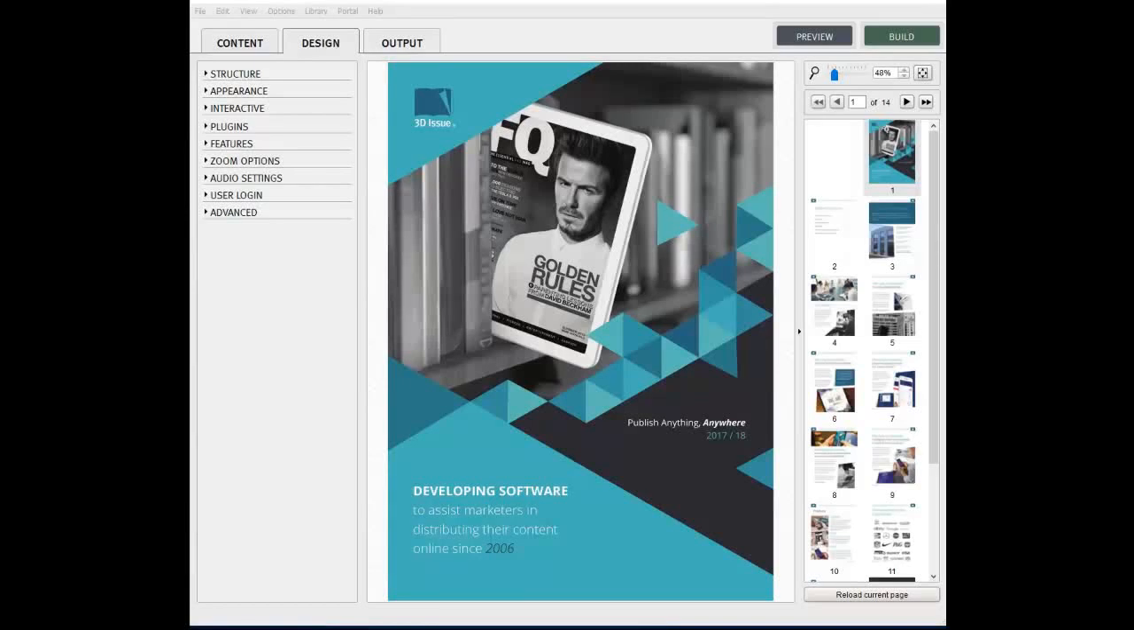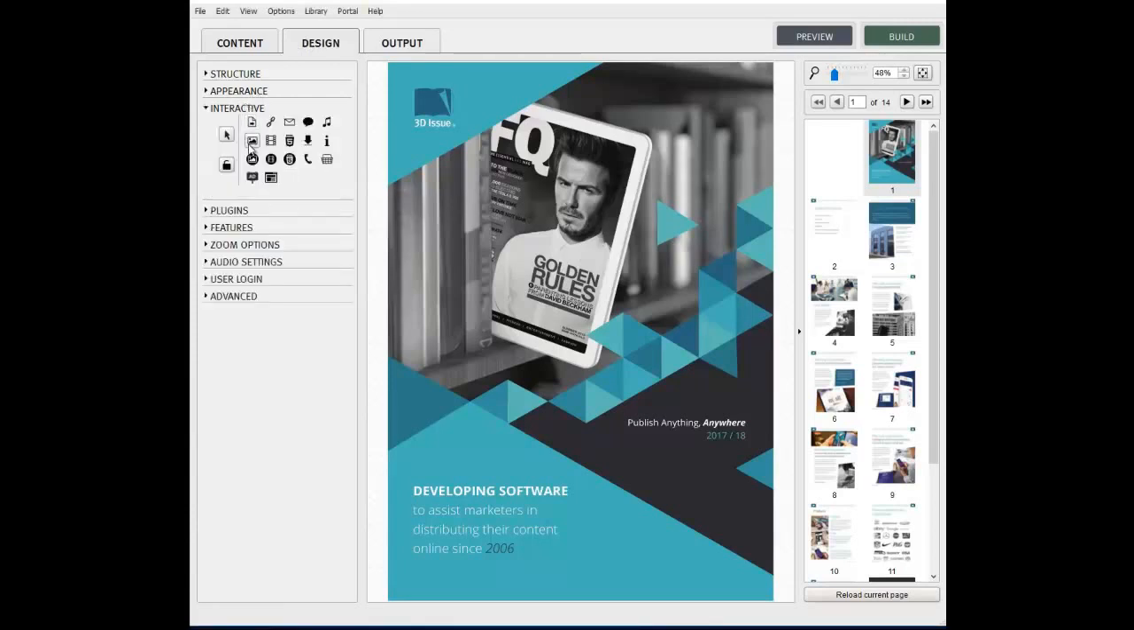In this video tutorial, we're going to show you how to add image galleries into your publication. We're going to be working within the Interactive panel in the Design tab in the 3D Issue software. Firstly, select the page you wish to work with.